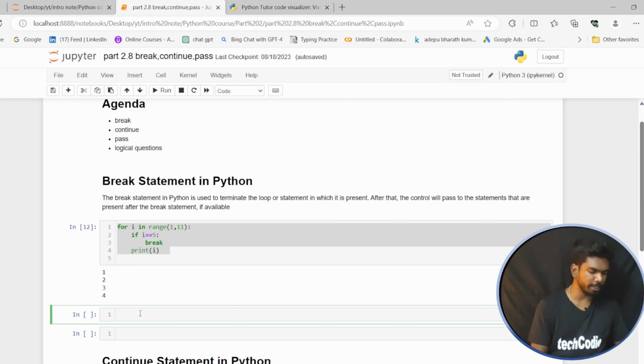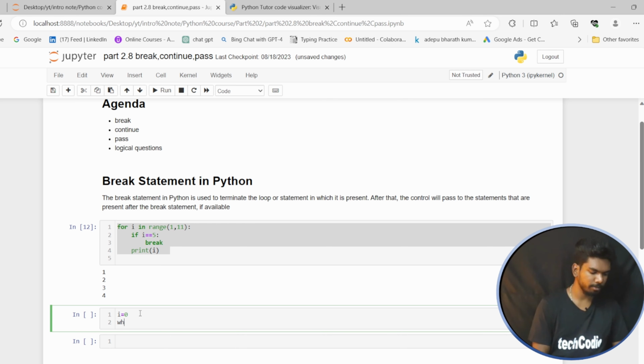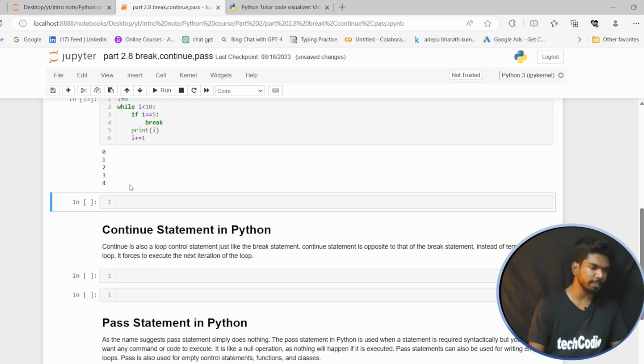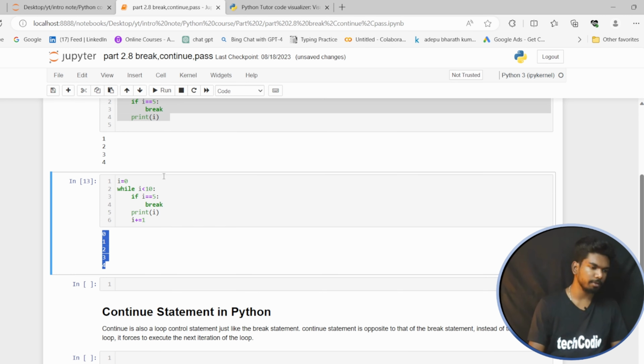I want to do the same condition with the while loop. First initialize the variable i equal to 0, while i less than 10, if i equal to 5, then break the loop, print i, and increment i by 1. Now you can see it is printing up to 4. When i reaches 5, it will break the loop.